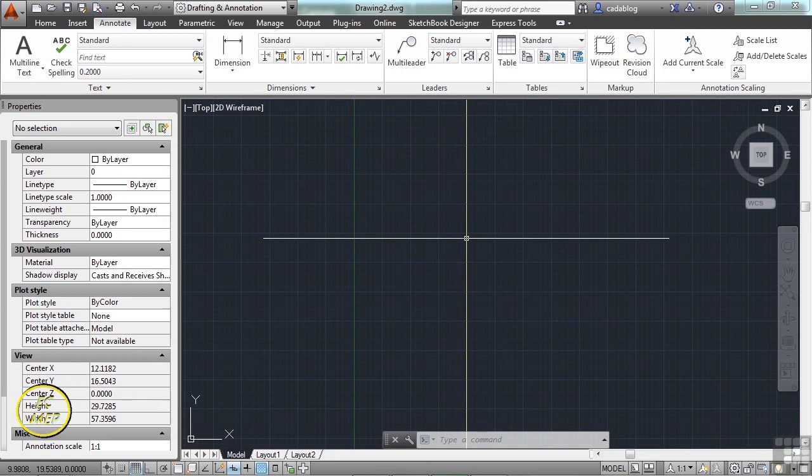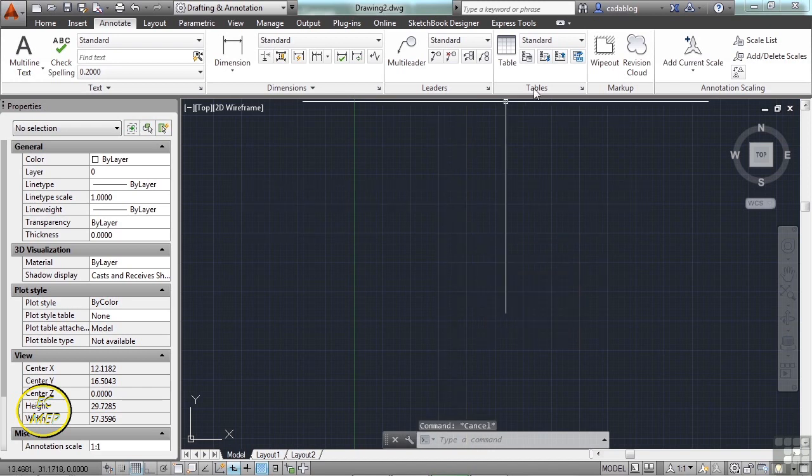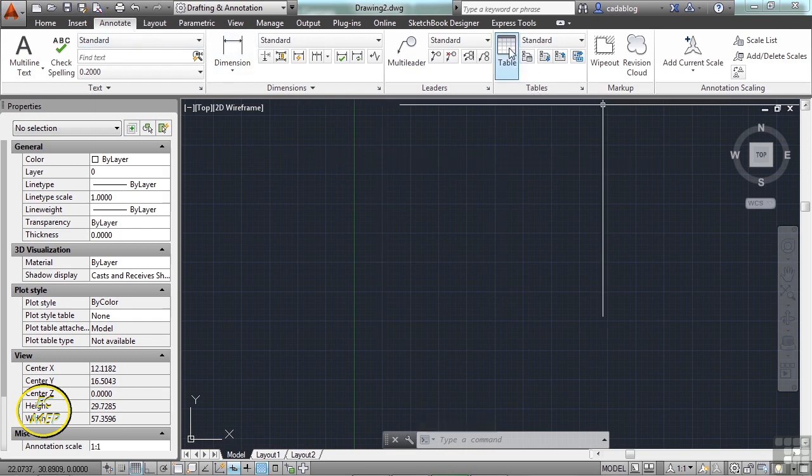Tables in AutoCAD can be generated very quickly. They create a spreadsheet-like grid of lines and text. Tables have styles too. First, let's take a quick look at tables. You can create a table from an existing spreadsheet or from scratch. Just type the word table on the command line, or you can go to the table panel on the Annotate tab in the ribbon and click the Table button.